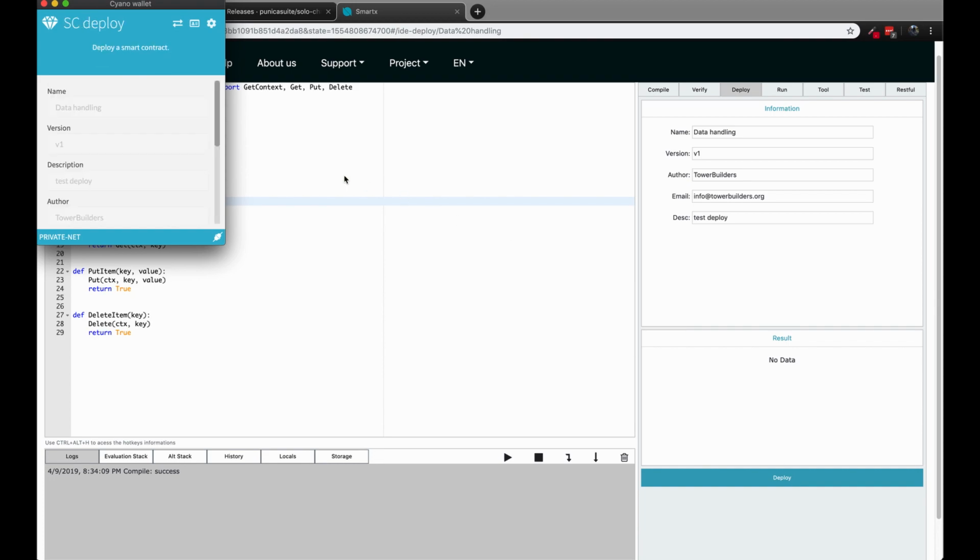And what should happen is the Cyano wallet that you've added the master account for your private net to should pop up with the details of the deployment that you're about to execute. And a couple of things: whenever you're signing transactions using Cyano, you want to make sure that you are confirming all the details of what you are signing. And for this case, you want to make sure that it's connected to private net, so you don't actually deploy your contract accidentally to mainnet or to testnet.